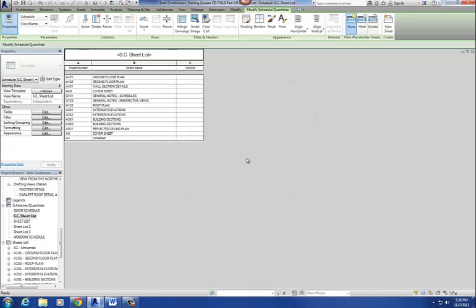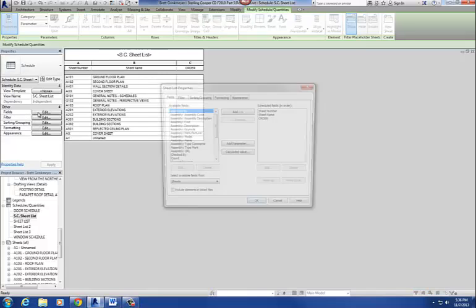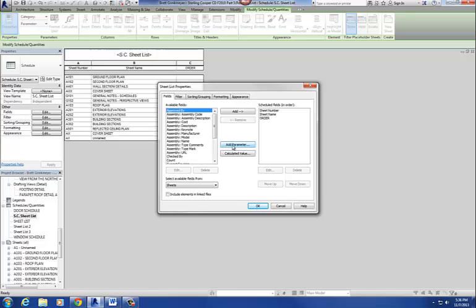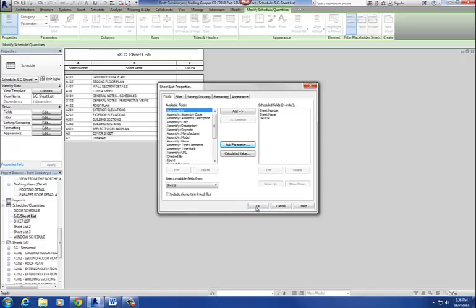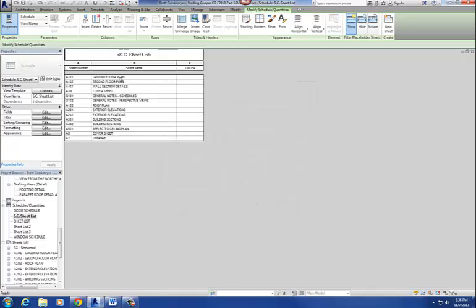Where did you add order? Yeah, so I'm editing my list here. I go back to fields. On the properties dialog box, I went to edit fields, and then add parameter, and then created a new parameter. I made sure that my type of parameter was numbers, because I'm going to give each sheet a number. So I called it order, and I called the type number, and so that was that. Now I've got order here.